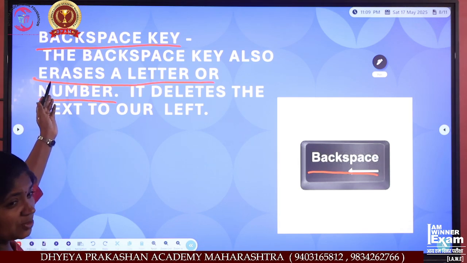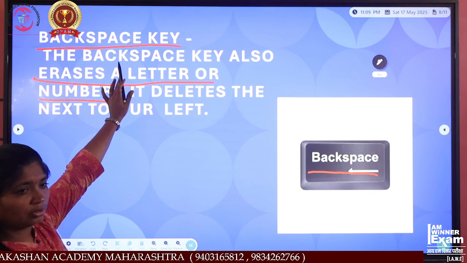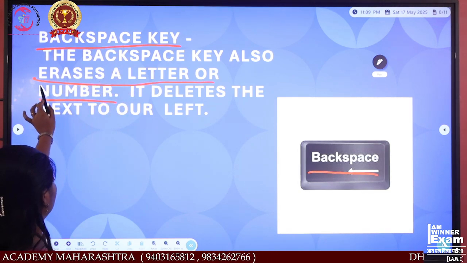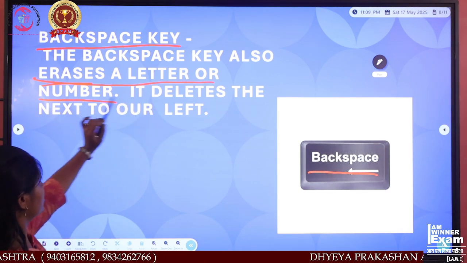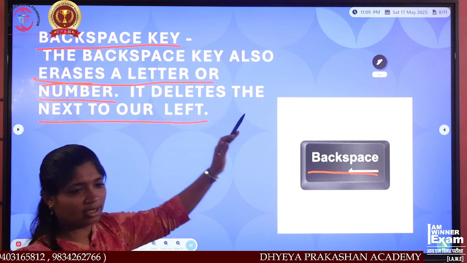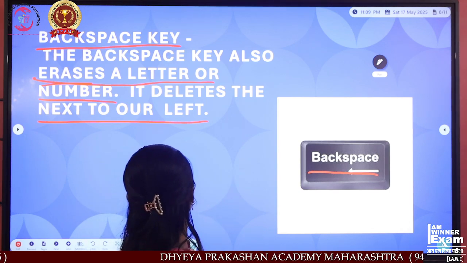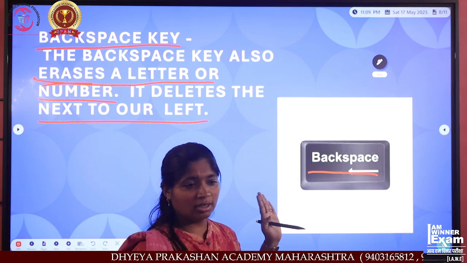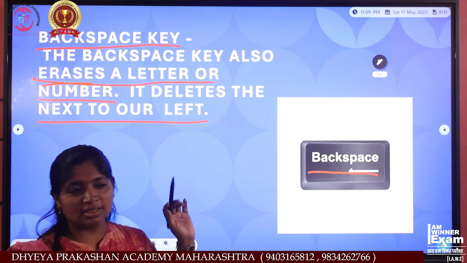Next, backspace key. The backspace key also erases a letter or number. It deletes the one to our left. It is called a backspace key.